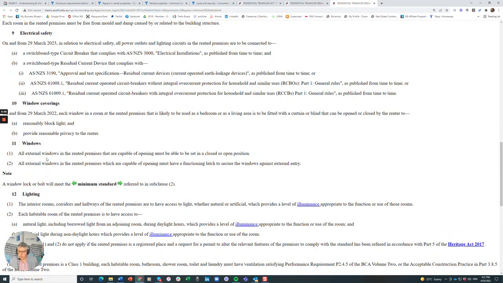All external windows in the rented premises that are capable of opening. So if the window's open, it must be able to be set in a closed or open position. What you can't do is just have a window which opens and sort of flows to and fro. It needs to have a latch. It needs to be able to be secured, and it needs to be able to stop it from closing and slamming shut and so forth.